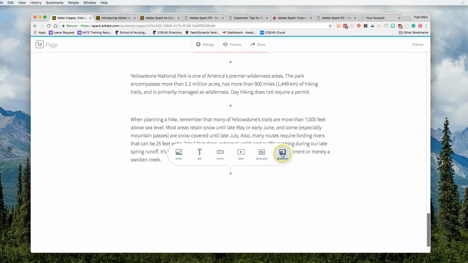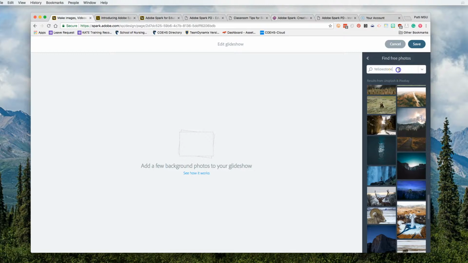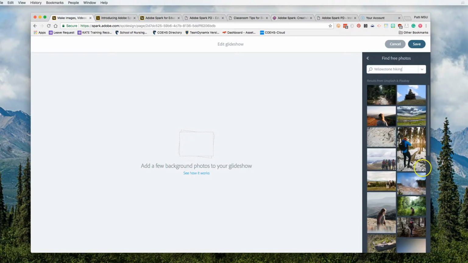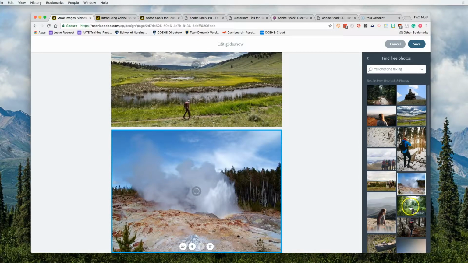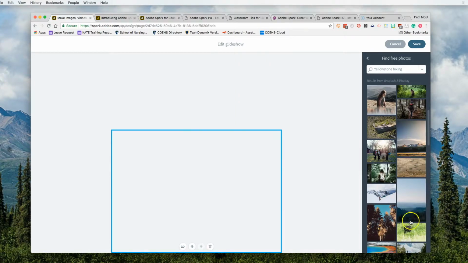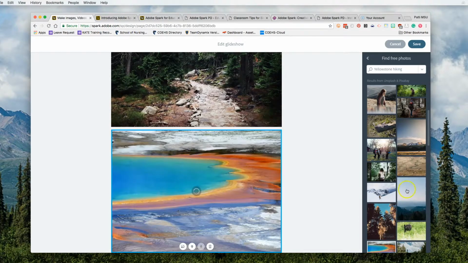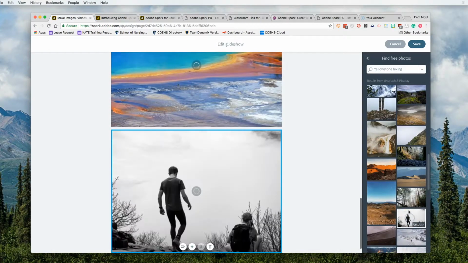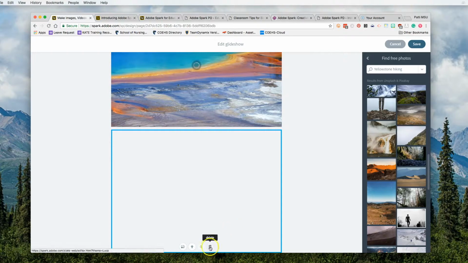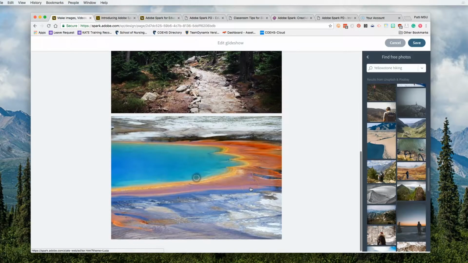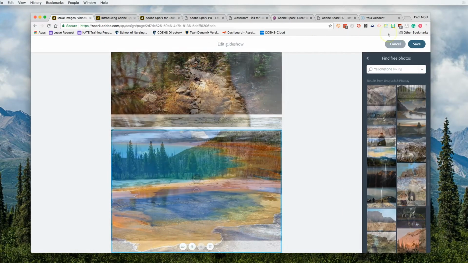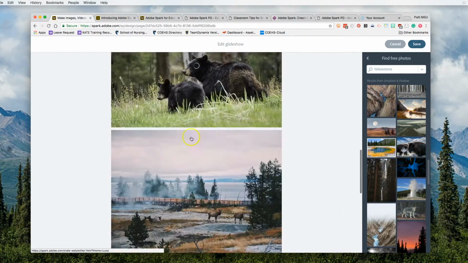We did the photo grid, so let's do the slide show. And so I'm going to put Yellowstone hiking. I don't know if it'll come up with anything, but we can add some things here so that you can actually see what it's going to look like. As I said, I don't know that all of these are actually Yellowstone. Now, if I don't like that picture, I can come in here and delete it. So I'm going to go ahead and you can add and remove these pictures.